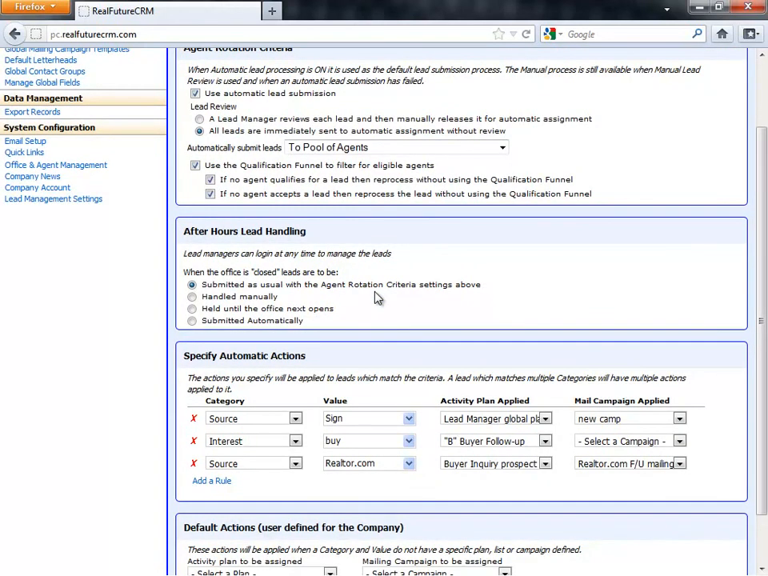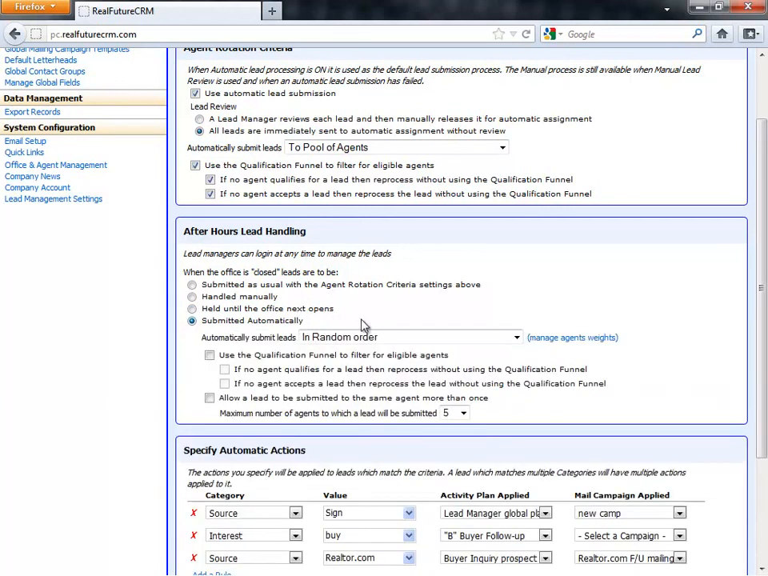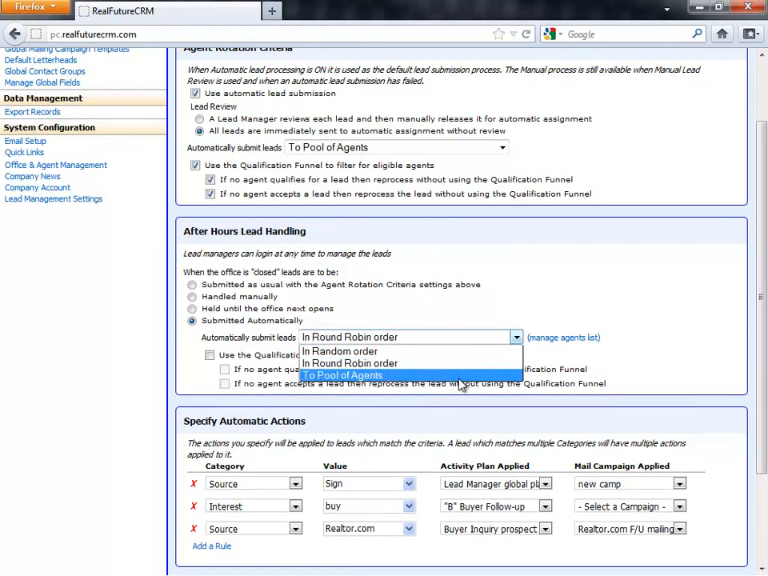Also, in Office and Agent Management, I had previously selected my office hours. Here I can decide how I'd like to handle my office hours. Maybe I'd like to manually handle leads that come in after hours. Maybe I'd like to hold them until the office next opens. I can also submit them out automatically if I'd like, according to a different set of rules. The rules are the same rules as above. I can change them to round robin order or to a pool of agents, but select different rules.